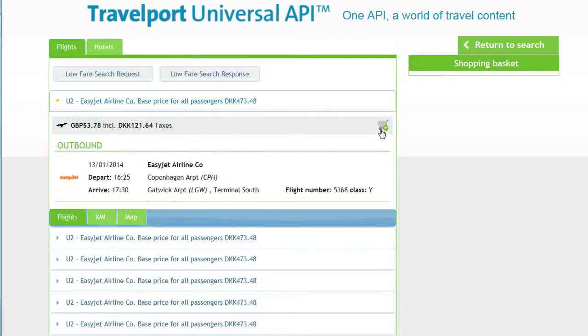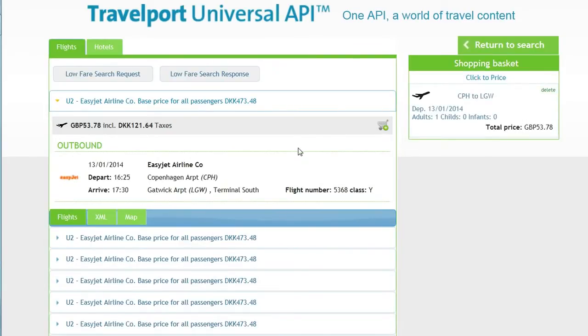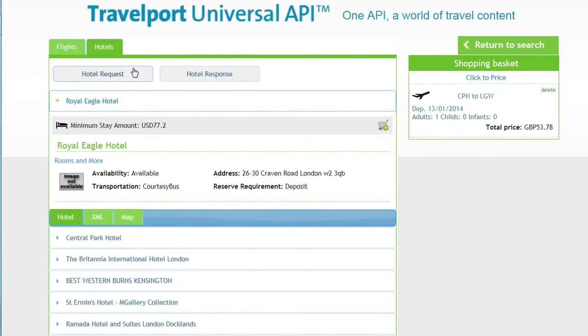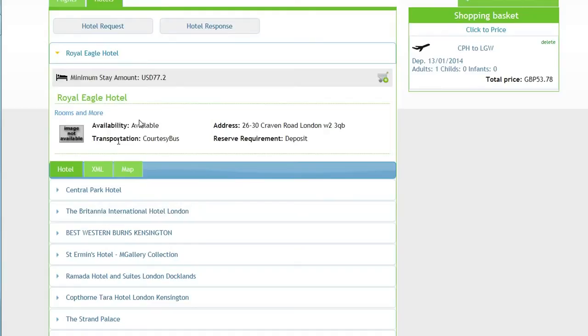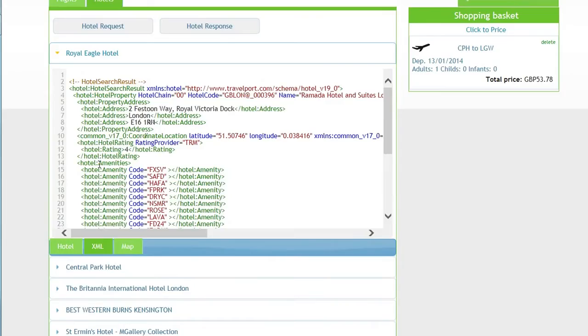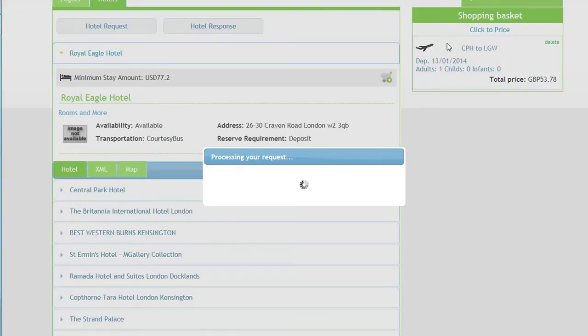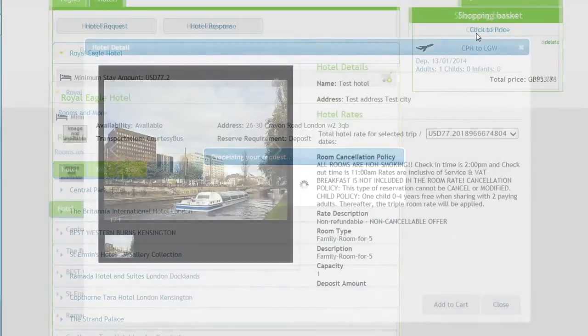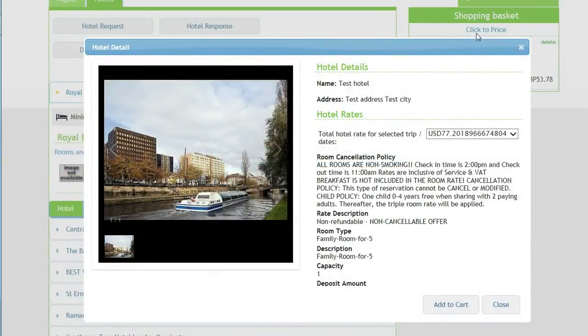I can take my flight and add it to a shopping basket. I can click through to hotels and you will see that you also get hotel content coming through. And again, similar to flights, I can see the graphical or textual view, or I can click through and see the underlying XML, and I can take the hotel I got and add that to the shopping basket, and I can then click to price and go through the entire booking process.